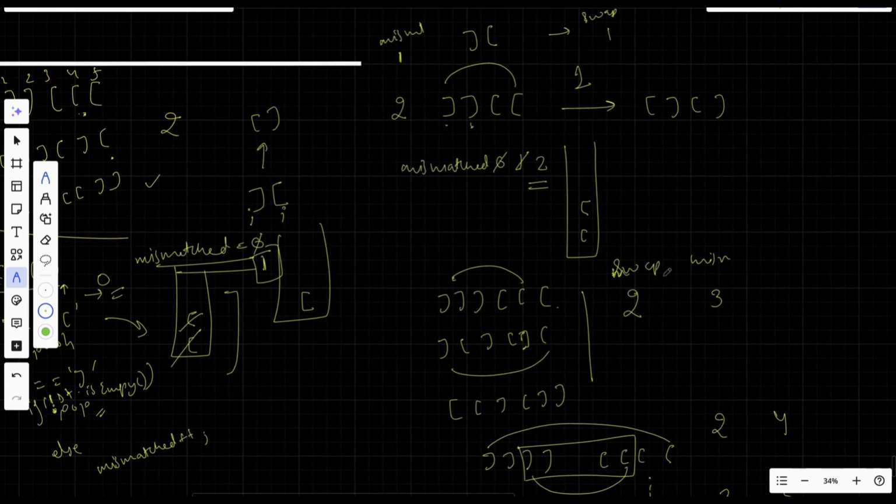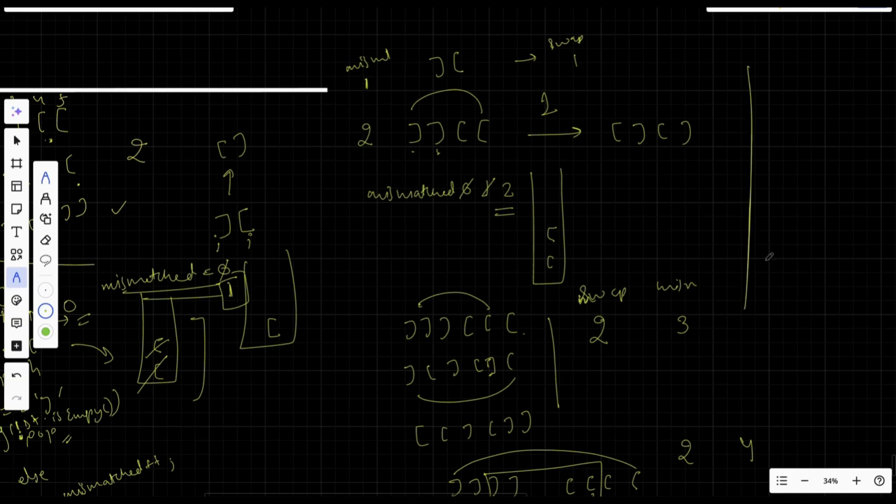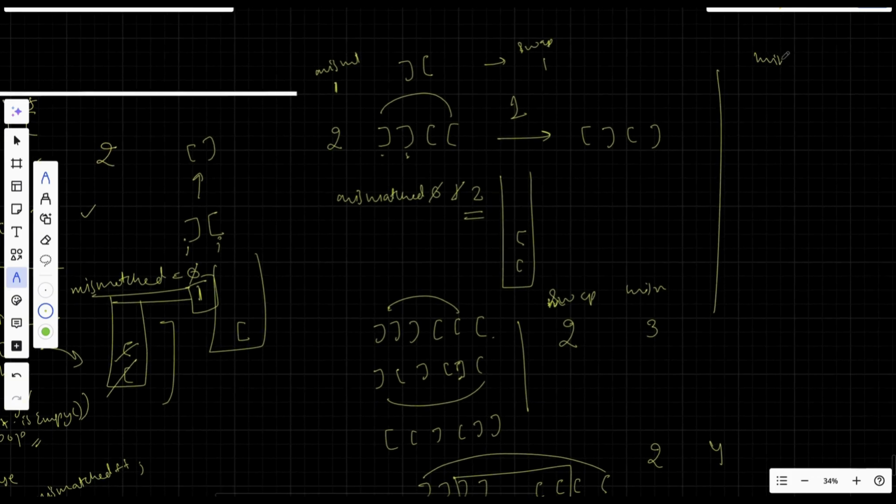So what does it indicate here? The mismatched count and swap count. For every mismatch, let's say 1, we need 1, for 2 also we need 1, for 3 we need 2, for 4 we need 2, for 5 we need 3, and for 6 we need 3. So if it's an even number, we can just divide by 2 and we will get the answer. And for every odd, we have to add 1 to it.